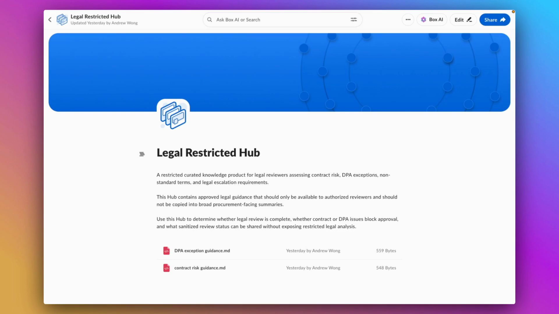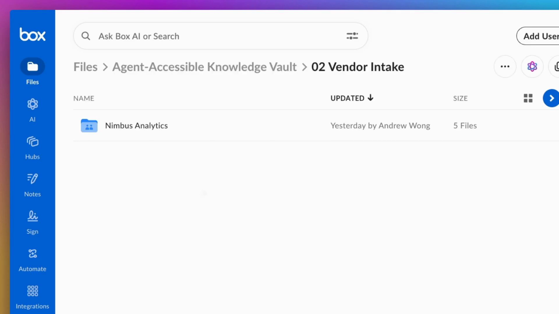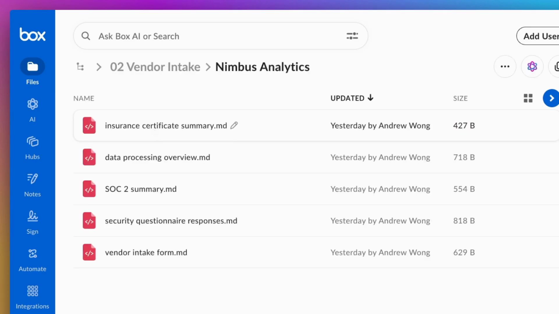Now, let's apply that to a real workflow. The team's evaluating a fictional software vendor called Nimbus Analytics. And here are the vendor-specific materials. The agent will combine these files with the relevant hubs for vendor risk, procurement, security, and compliance.